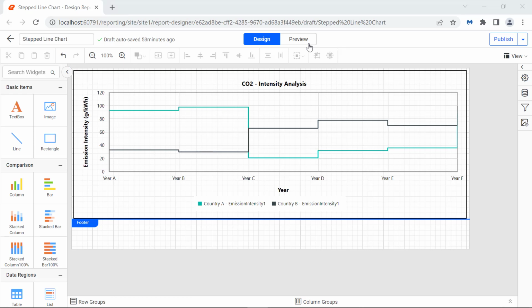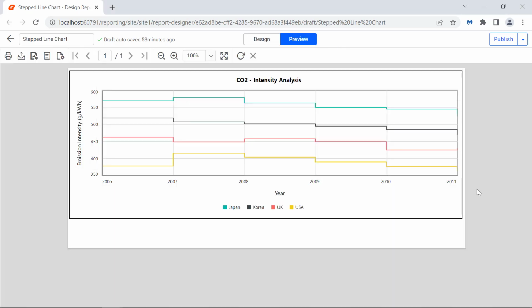Click the Preview button. You will see the step line chart rendered in the Report Viewer control. When hovering over the chart, you will see the text entered in the tooltip property displayed. In this video, I showed you how to add a step line chart to the Report Designer control, and how it is rendered while previewing it.